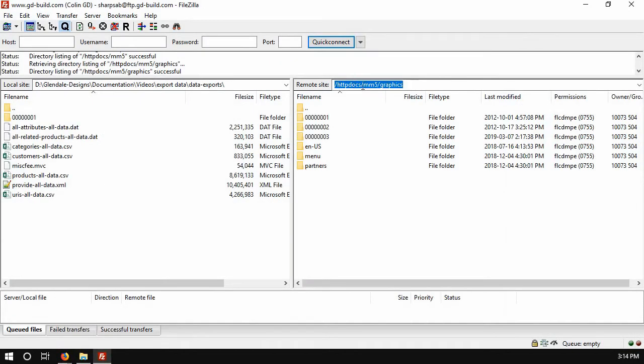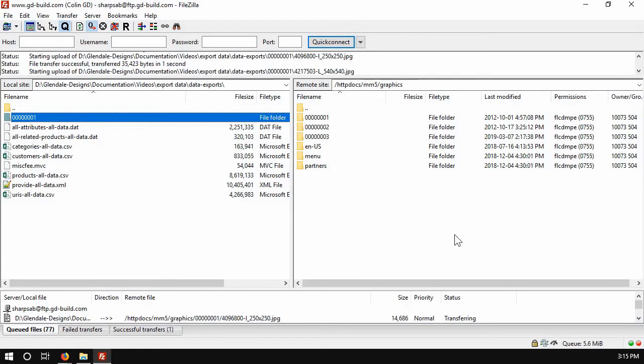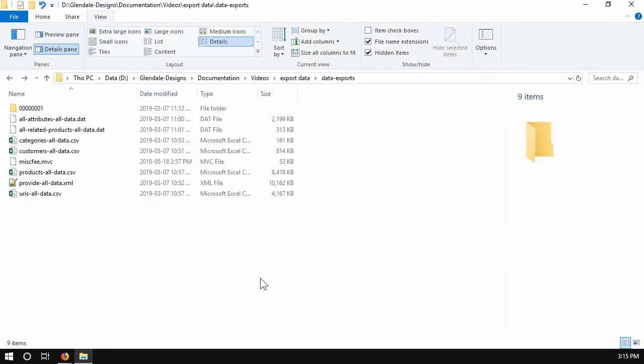HTTP docs, MM5, or store, or merchant 2, or merchant 5, depending on what that is for you. It's usually MM5. Graphics directory, and we can see we have our 0000000000001 directory. All you gotta do is transfer that over. And then wait. You can do other things as you're waiting. So that'll take care of everything that you've gotten from that one graphics directory.